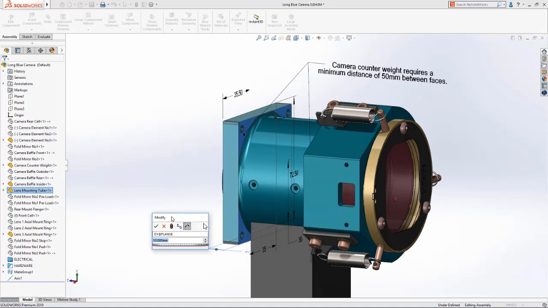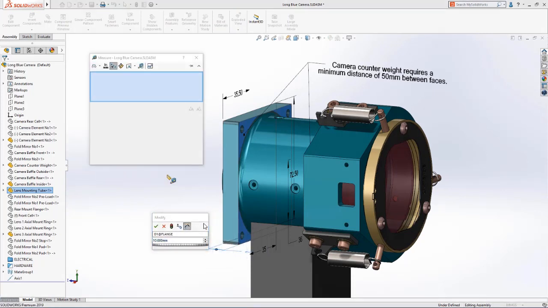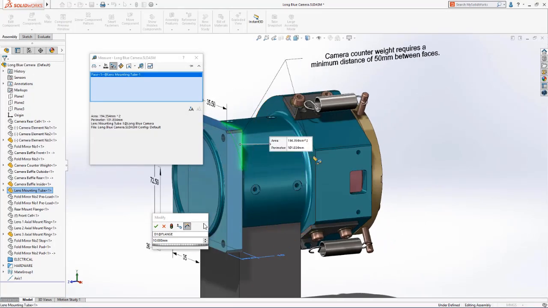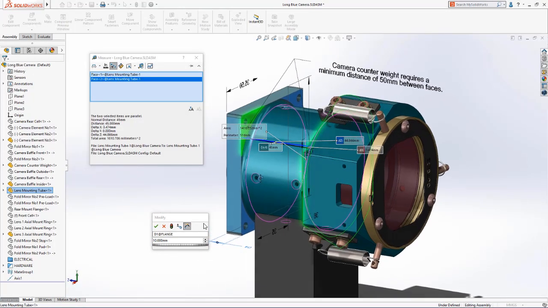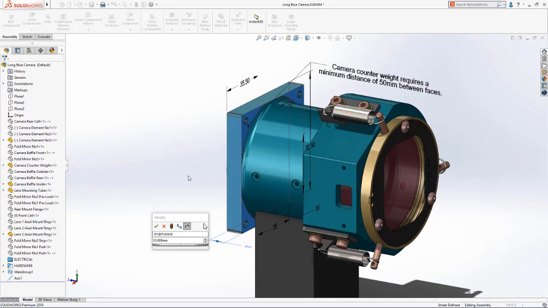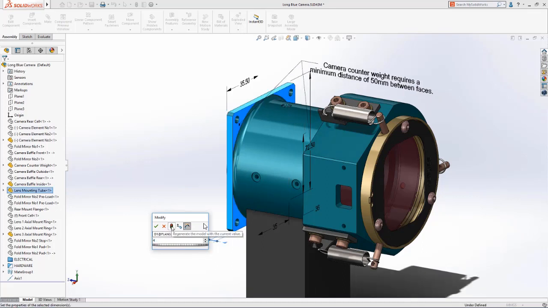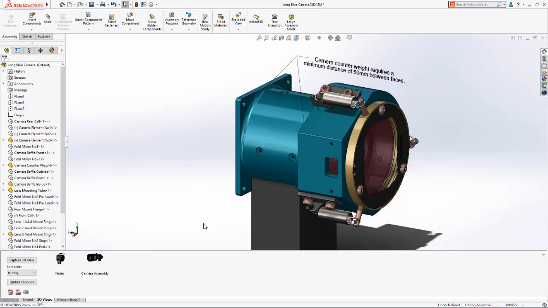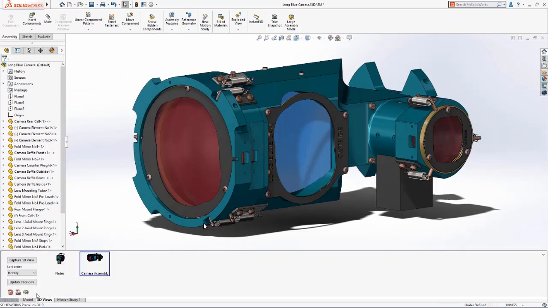Now in SOLIDWORKS 2019, the measure tool can be accessed at any time, providing a seamless, uninterrupted workflow, whether you're modifying a dimension or editing a feature. Reducing the flange thickness to 4 mm ensures that the counterweight will now fit, and the design changes are complete. With these new capabilities, SOLIDWORKS 2019 makes your everyday user experience even more productive.